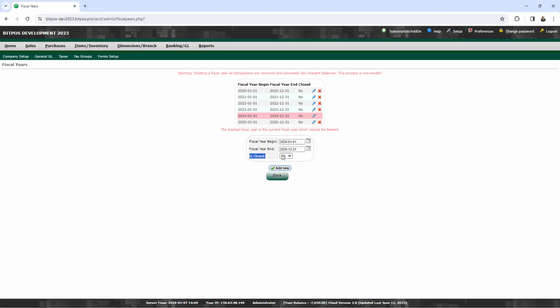Then there is the closed field. You can select yes or no. Typically, yes indicates that all financial transactions for the fiscal year have been completed and necessary reconciliations and reports have been finalized.